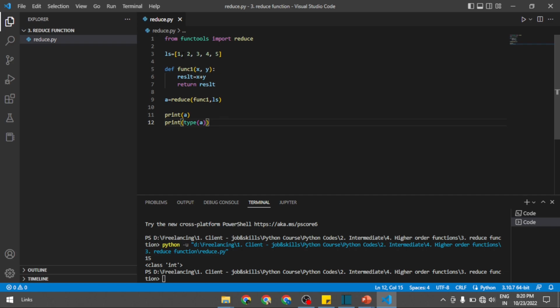So now the result will be 3. In case of 1 and 2, the value will be 3. Again, the function will start working on this iterable. Now in place of 1 and 2, we have 3, the result of func1. Now 3 will be replaced in place of 1 comma 2, and ls will be reduced to 3, 3, 4, 5. Again the reduce function starts working on func1 and ls. Now the first value will be 3, the second value will be 3, the third value will be 4, and the last value will be 5.